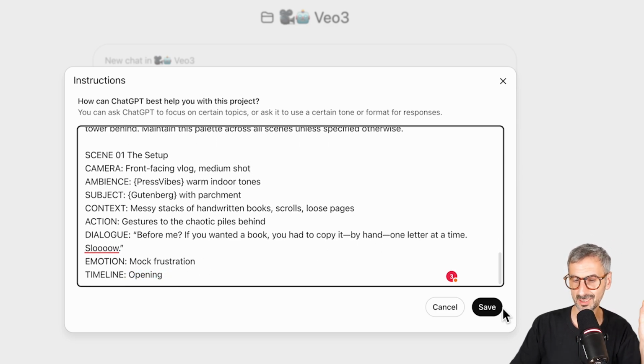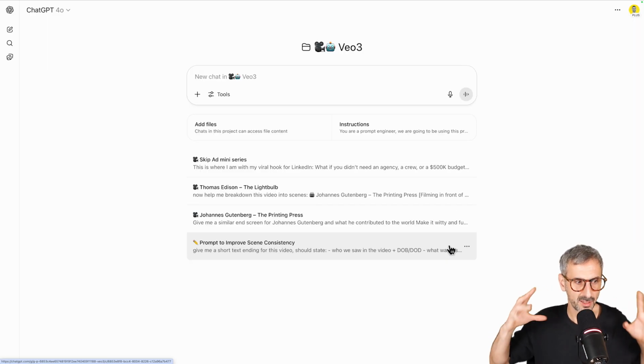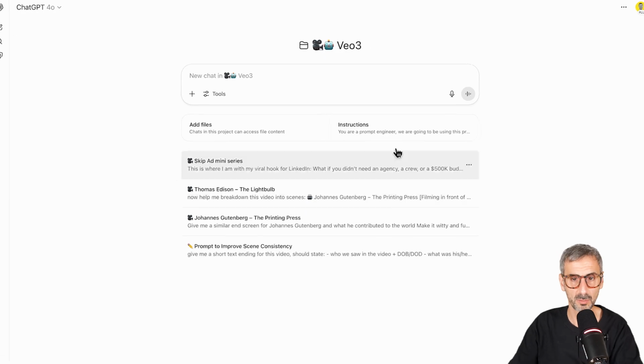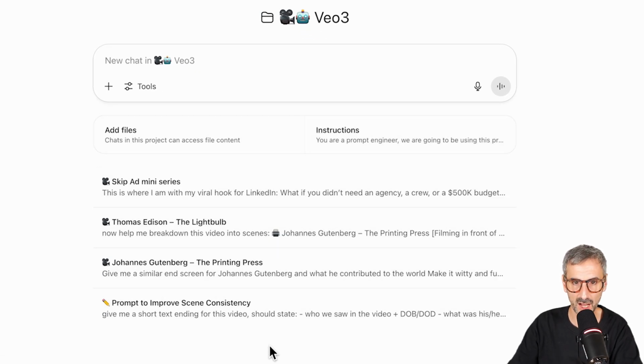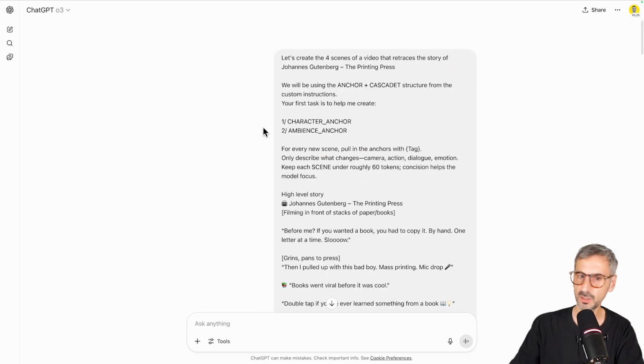So this is just an example. I'm going to save these custom instructions, and this will give ChatGPT a solid place to start with, because everything I will write or create from now on in this project will be kind of guided by these custom instructions. So let me come back to my project right here. Let me go all the way to the top of this conversation and show you how I started.